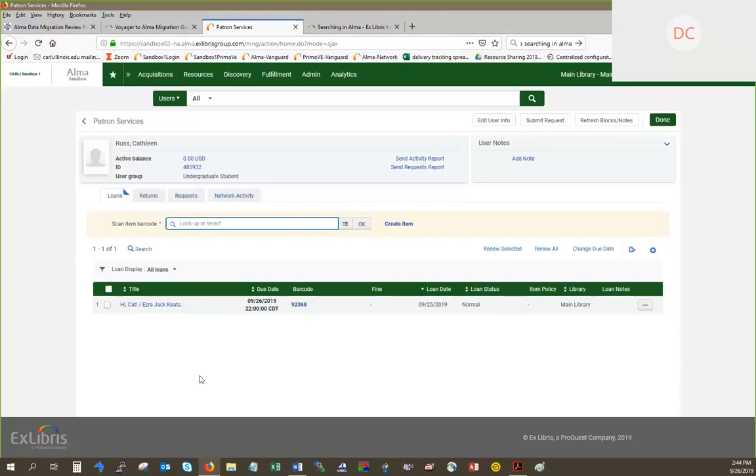So when you're looking at your examples of your patron and you're trying to see which things are checked out, you can search for the patron that has the checked out items, and then use the loans tab to see what they have checked out. You'll be checking the due date, the title, the information about the item, and the barcode, to make sure those transactions came over correctly.